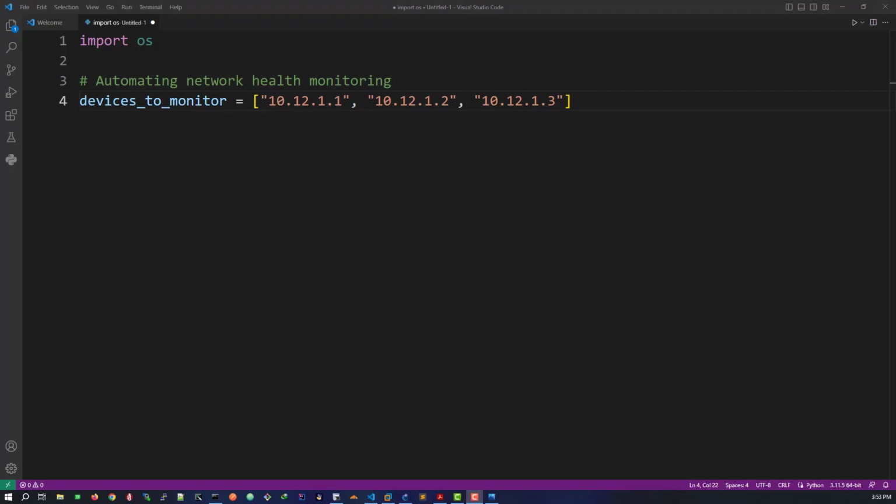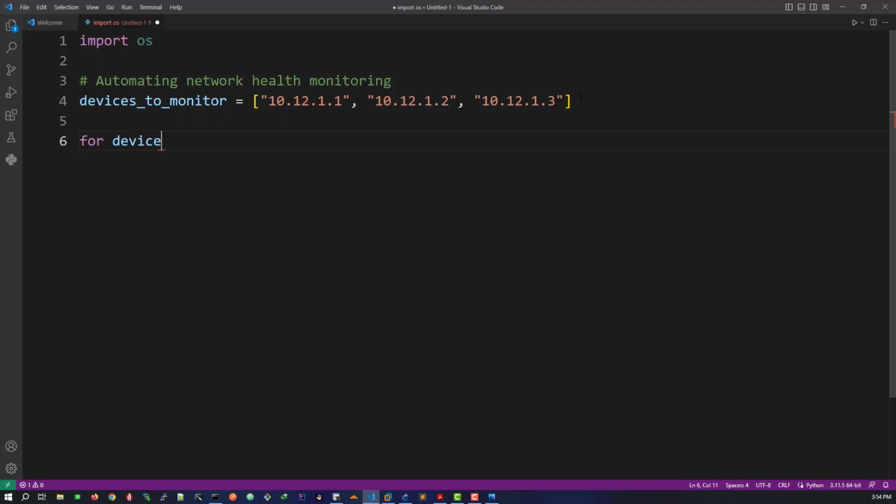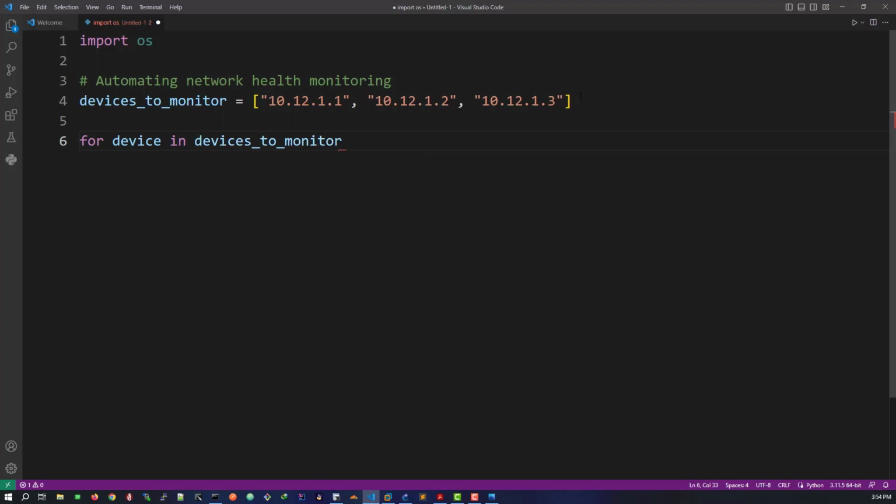Alright, to enable Python to read the items inside this list and execute a ping command for each of them, we need a loop that can iterate through the list items. For each iteration, it should perform the desired action. For this task, we use a for loop and type for device in devices_2_monitor, then place a colon at the end. Pay attention to IntelliSense features, the color differentiation for different parts of the code, such as keywords, variables, auto-completion, etc.